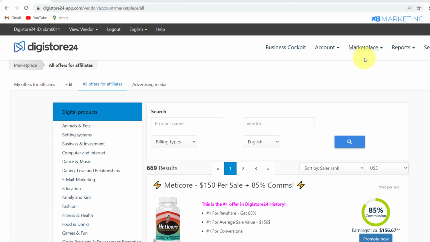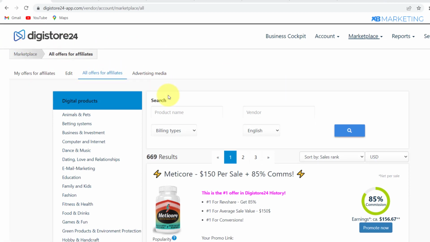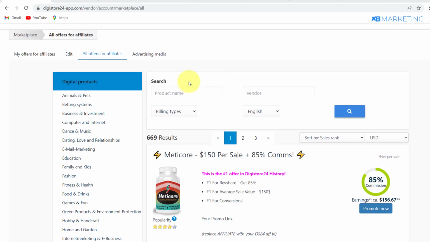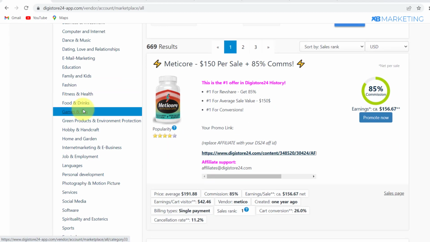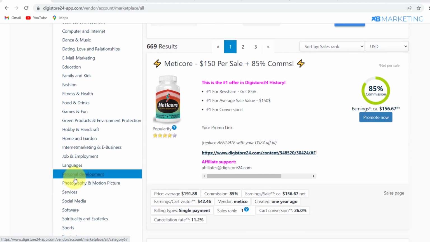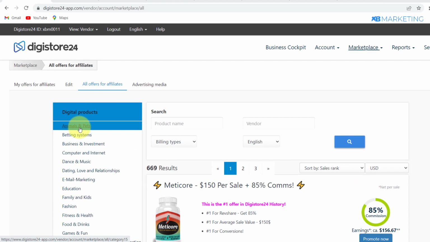So the first thing you want to do is create an account with digistore24.com. Once you have your account created, your dashboard is going to look like this. And once you come over to this page right here, the first and the most important thing you need to do is to pick a product. And you can pick a product from any of these categories right here. As you can see, these are categories where you can choose a product and start promoting right away.